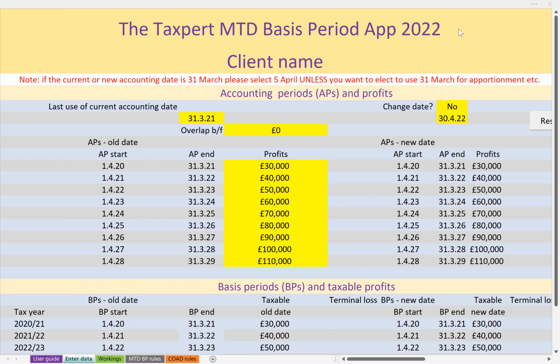But there is an important and significant second objective. It enables you to see at a glance the impact of changing accounting date before we get to the Making Tax Digital tax year basis periods. And that could have a very significant impact on cash flow.